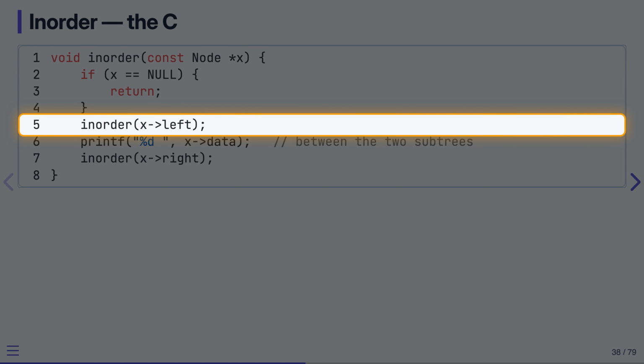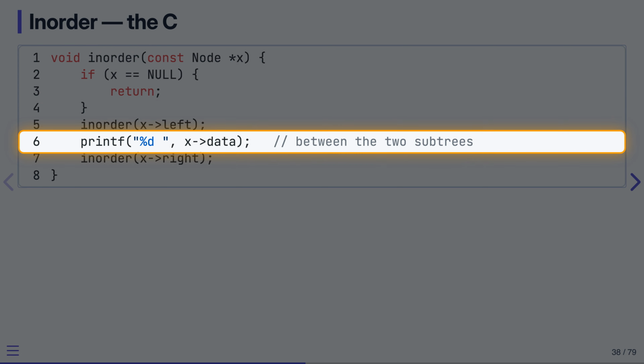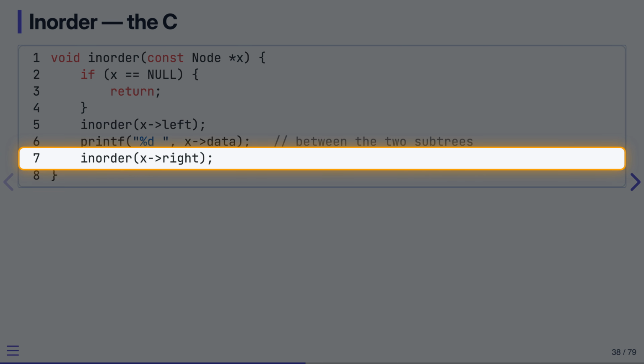Then we go left, all the way down. Then we print the value. That is the visit, and it sits between the 2 subtrees. That is what Inorder means. And then we go right: left, root, right.